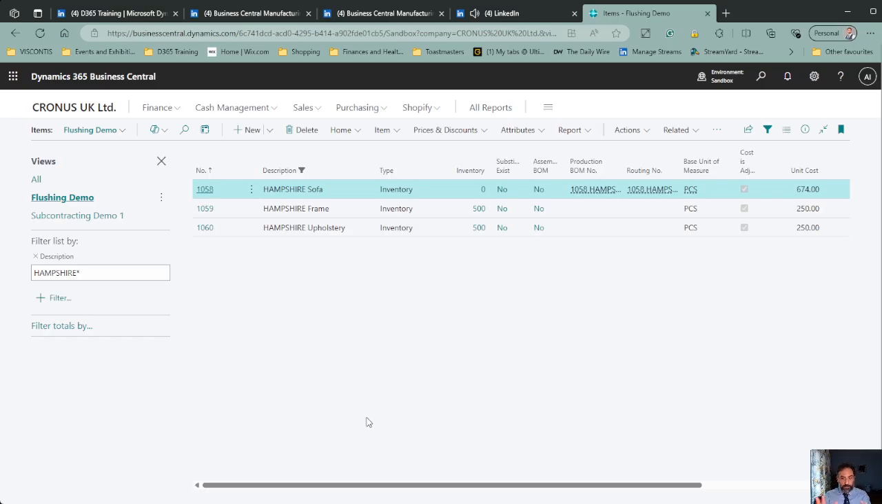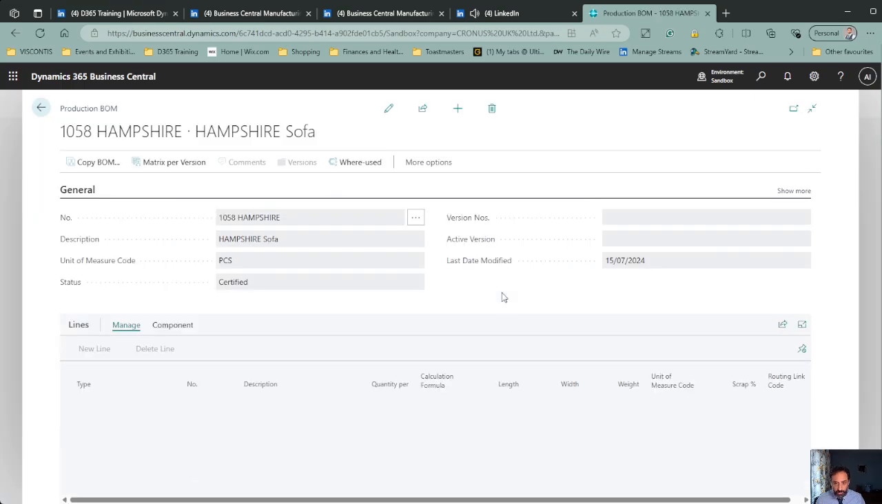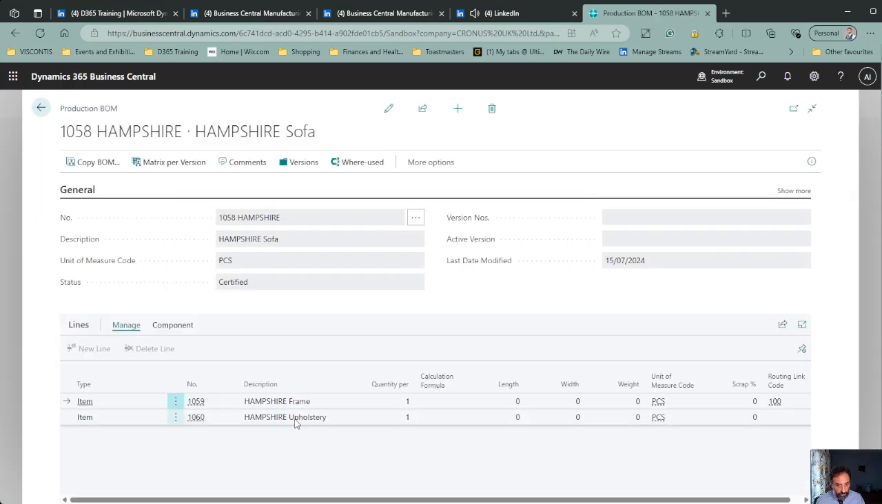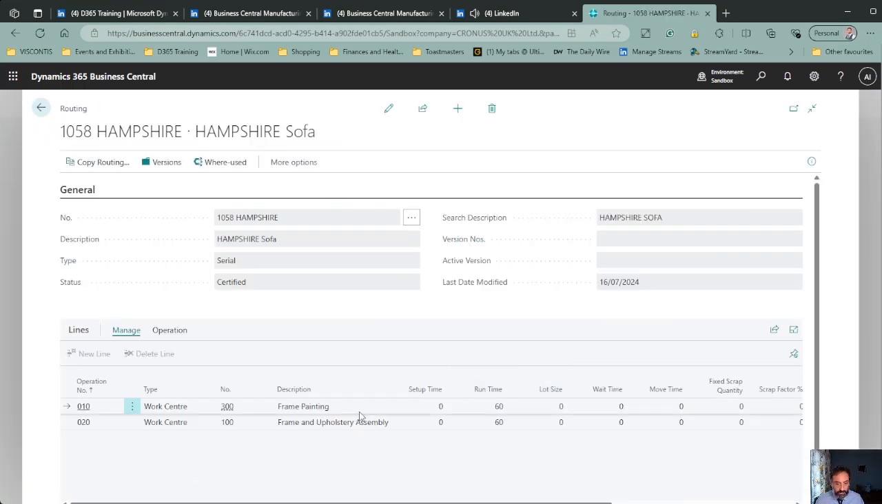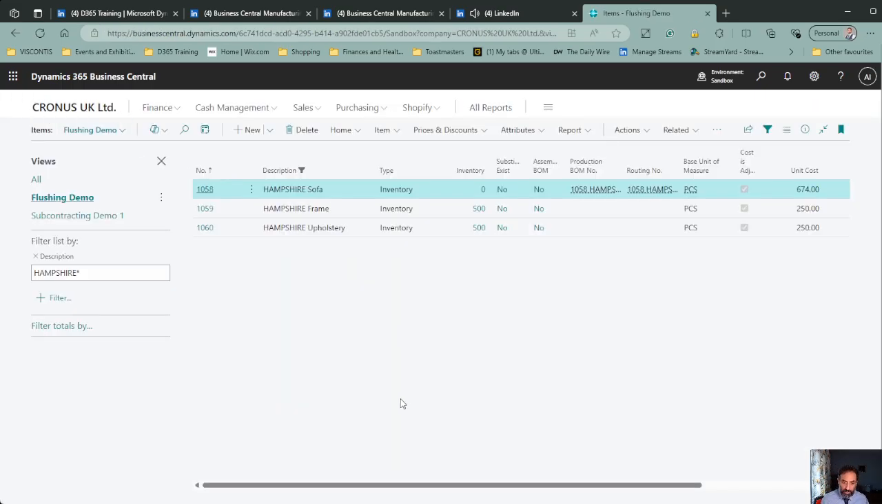I have created these three items here in preparation for this demo. We have a Hampshire sofa, which is made of a frame and upholstery. Very simple, just to give you an idea of how this one is done. And on the routing number here, we have essentially two operations. One is the frame painting, when we paint the frame. And the next one is when we put everything together, so we assemble the frame and the upholstery. And so we end up with a nice, brand new sofa.